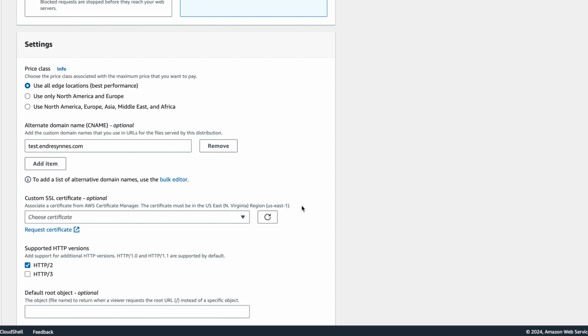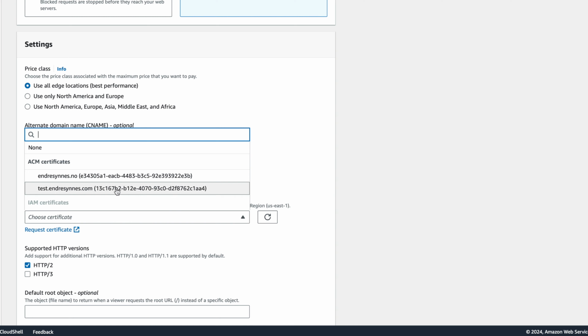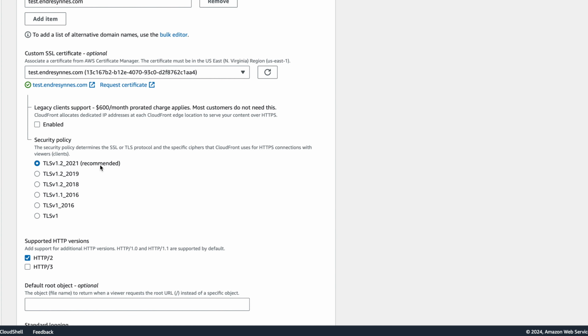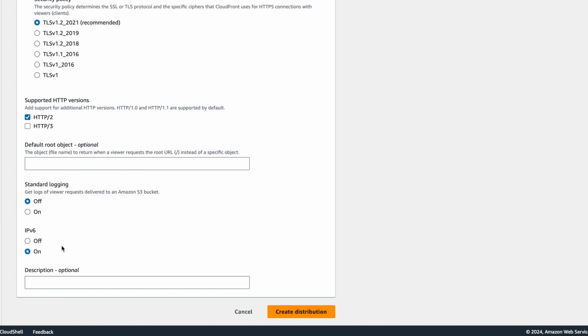Now, I have already created a certificate, hence I can choose that certificate here. And of course, you should always select the newest available security policy to go along with it. If you want, you could also enable HTTP version 3. This is for communicating between clients and CloudFront, not all the way to the S3 origin.